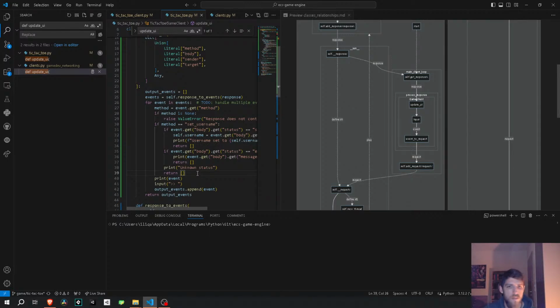And what else? If the method is set username, that's the way. And yeah, so if the method is equal to lobby, print the body and return.